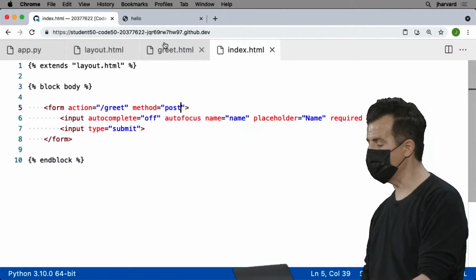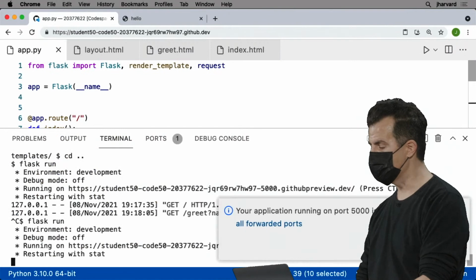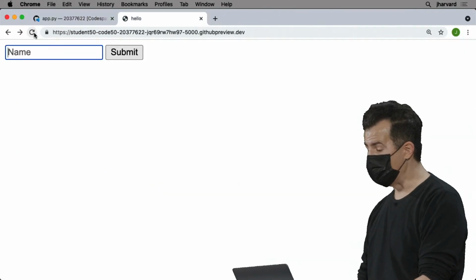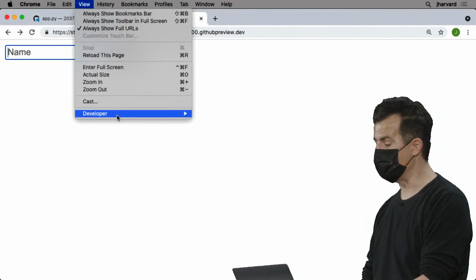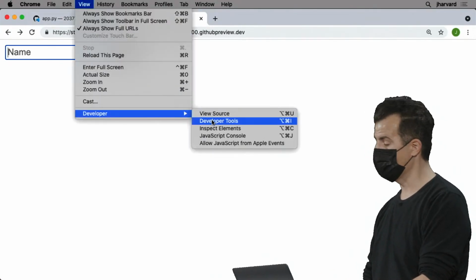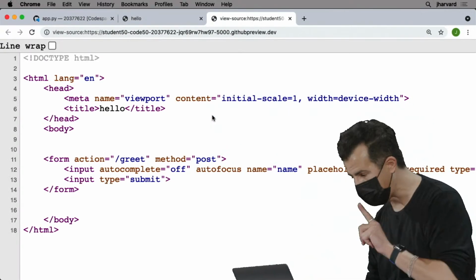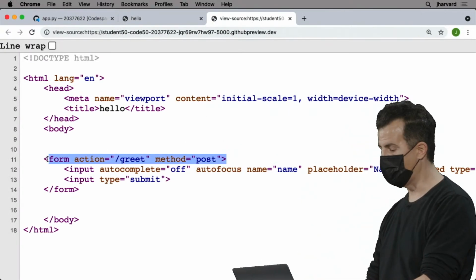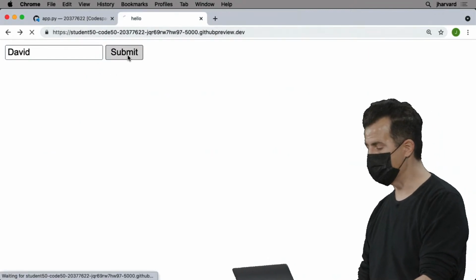Because now if I go ahead and run Flask again after making that change, and I now reload the form to make sure I have the latest version, you should be in the habit of going to View, Developer, View Source, or Developer Tools just to make sure that what you're seeing in your browser is what you intend. And yes, I do see what I wanted. Method equals post now. Let me go ahead and type in David and click Submit.